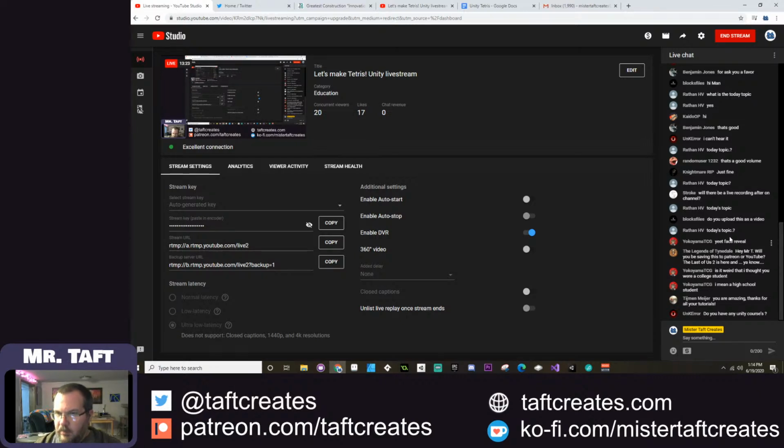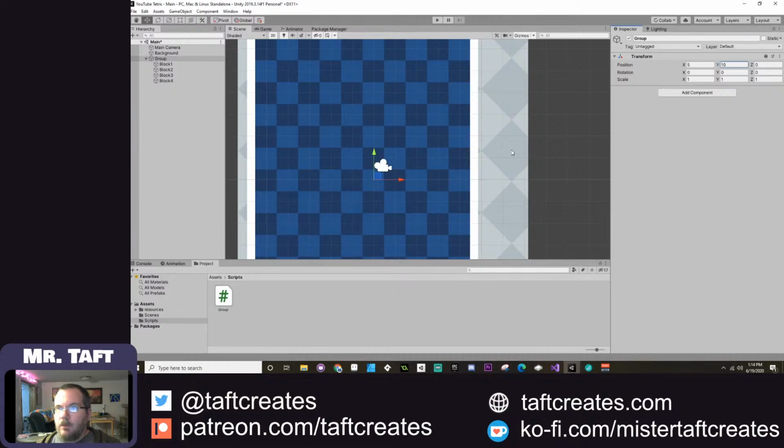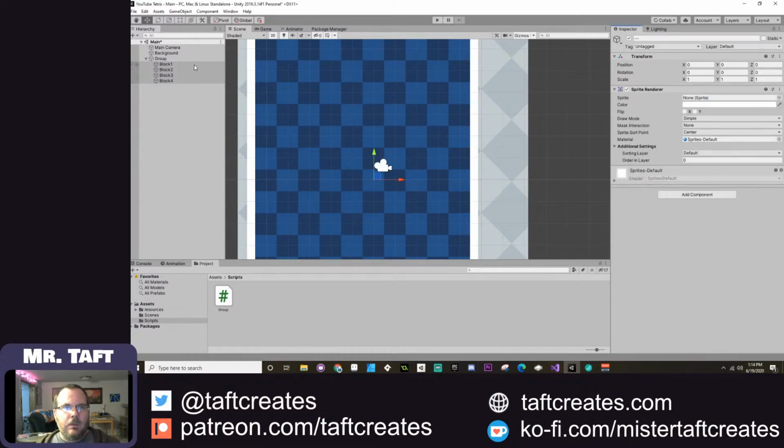Okay, there we go. Now I'm seeing your questions and comments. That's better. Okay. So this is just going to be like a blank group. Each of these blocks are going to need to have a sprite renderer on them. So with all of them selected, I'm going to add a sprite renderer.